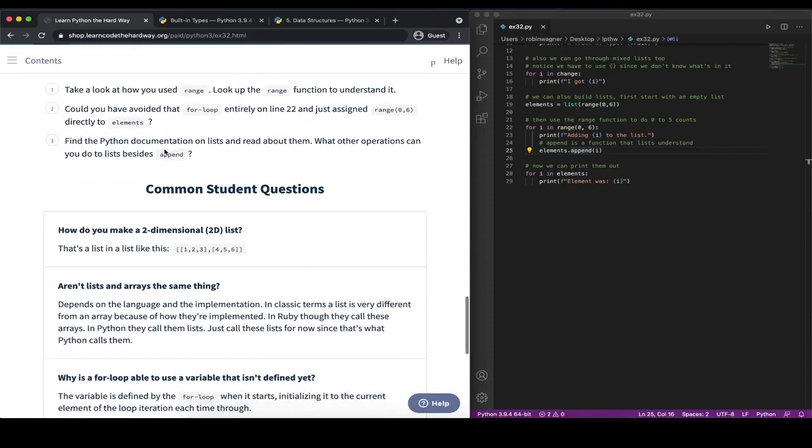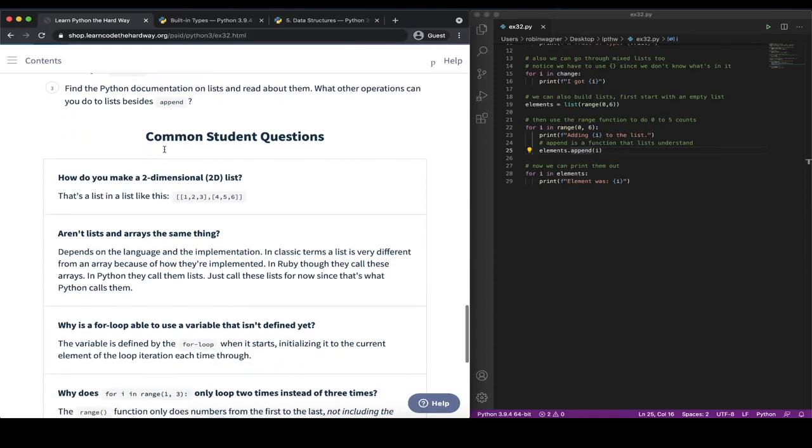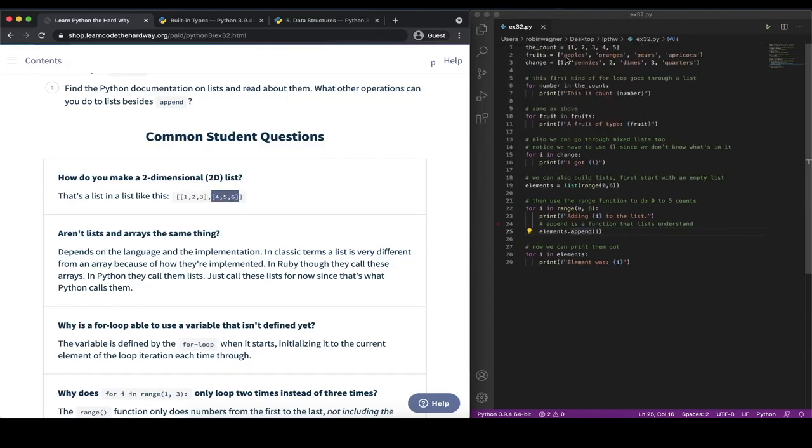And finally, let's take a look at some common student questions. First of all, how do we make a two-dimensional list? So a two-dimensional list would basically be what we see here, where we have inside of a list two lists included. So if we compare that to our list up here, that would be a one-dimensional list because we just have those values in here surrounded by those brackets. But we can create a two-dimensional list by just using brackets, and then inside of those we can add the lists themselves, and that would also be possible.